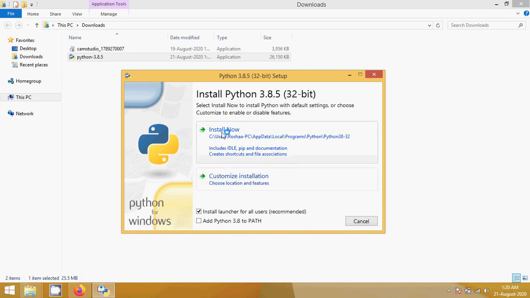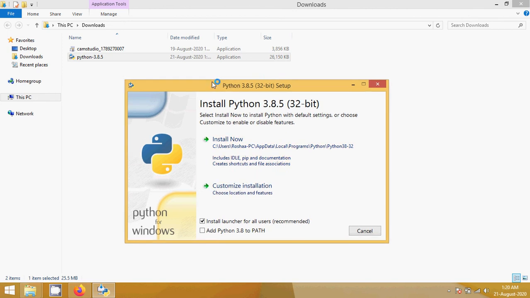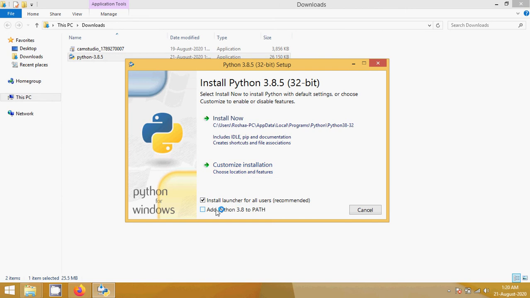Apart from this, we can see a very important setting over here which says add Python 3.8 to path. If I don't check this option, then I would have to manually add Python's path in the computer's environment variables. But if I click on this option, then it would automatically add Python's path in the environment variables. Let me show you what I mean.